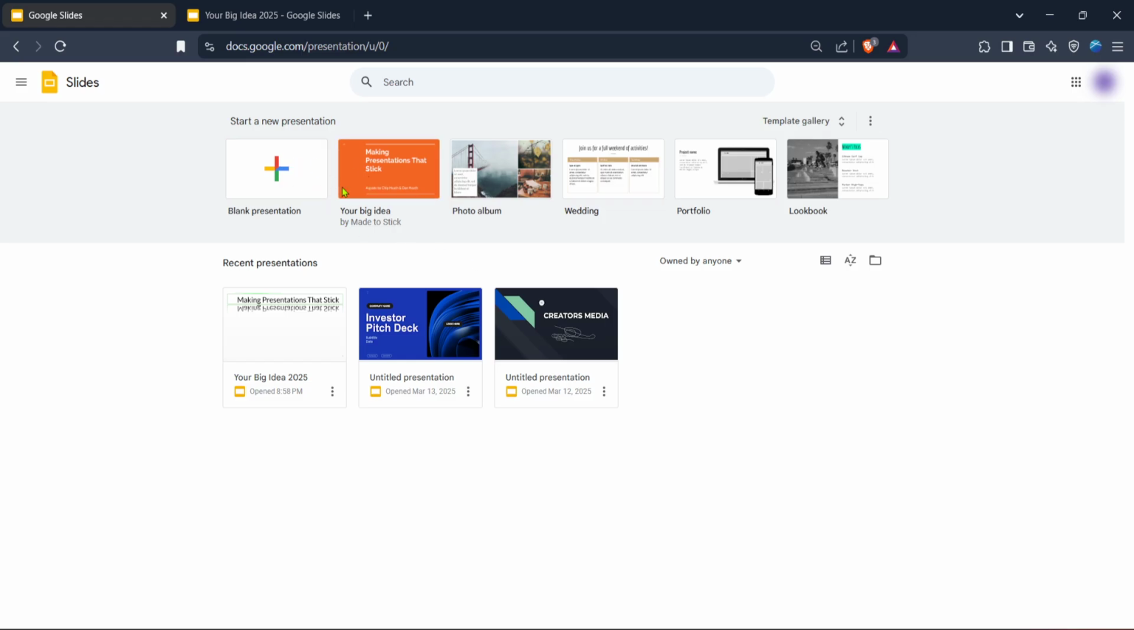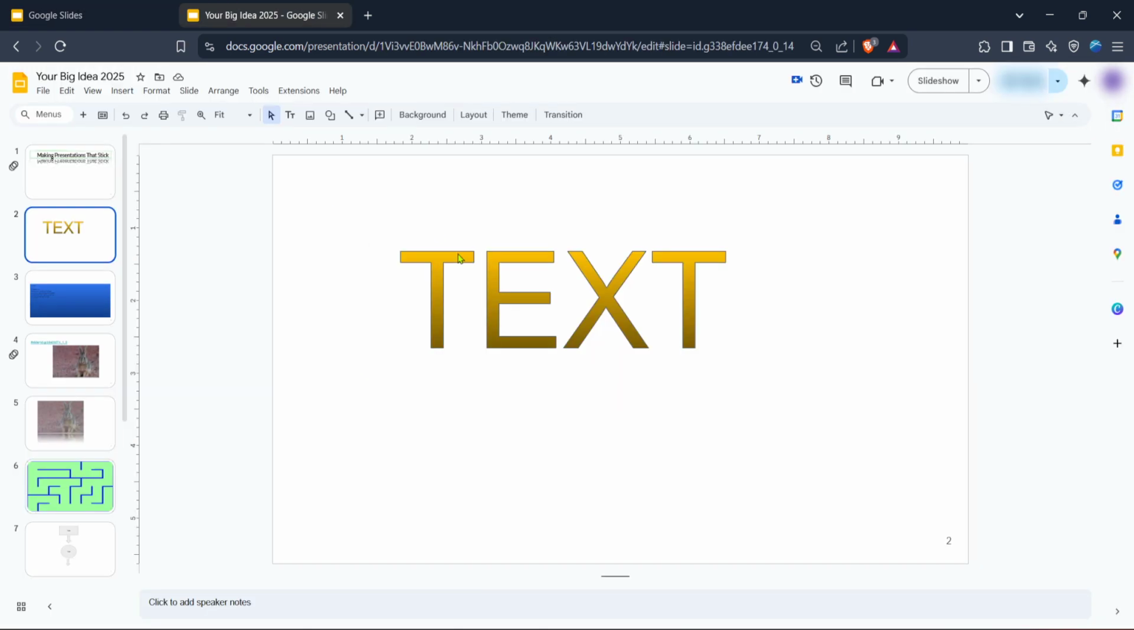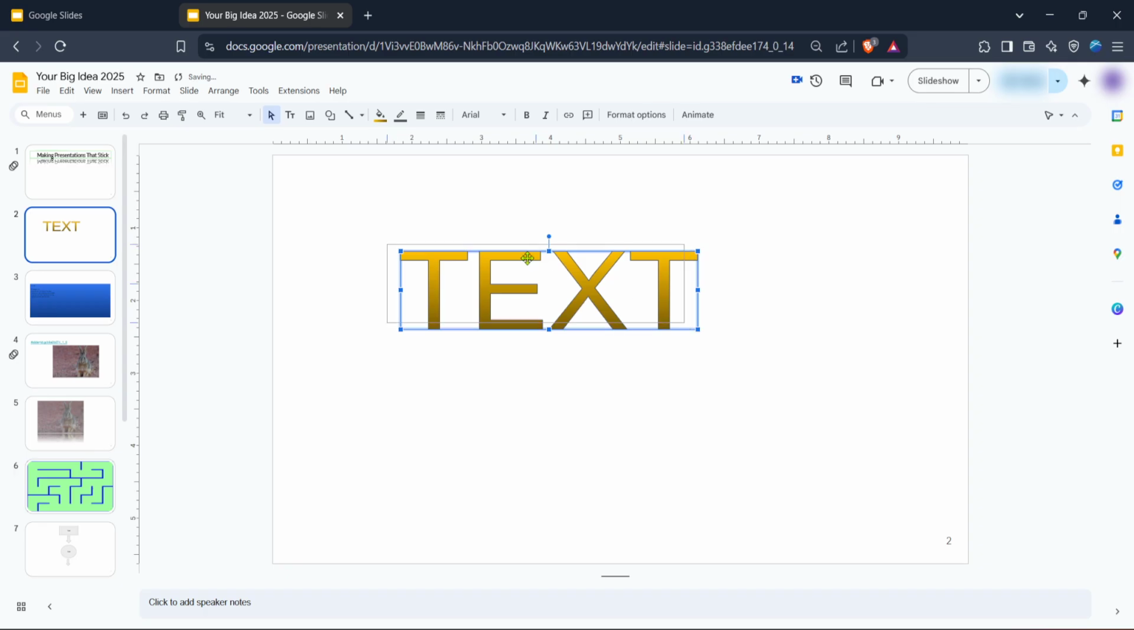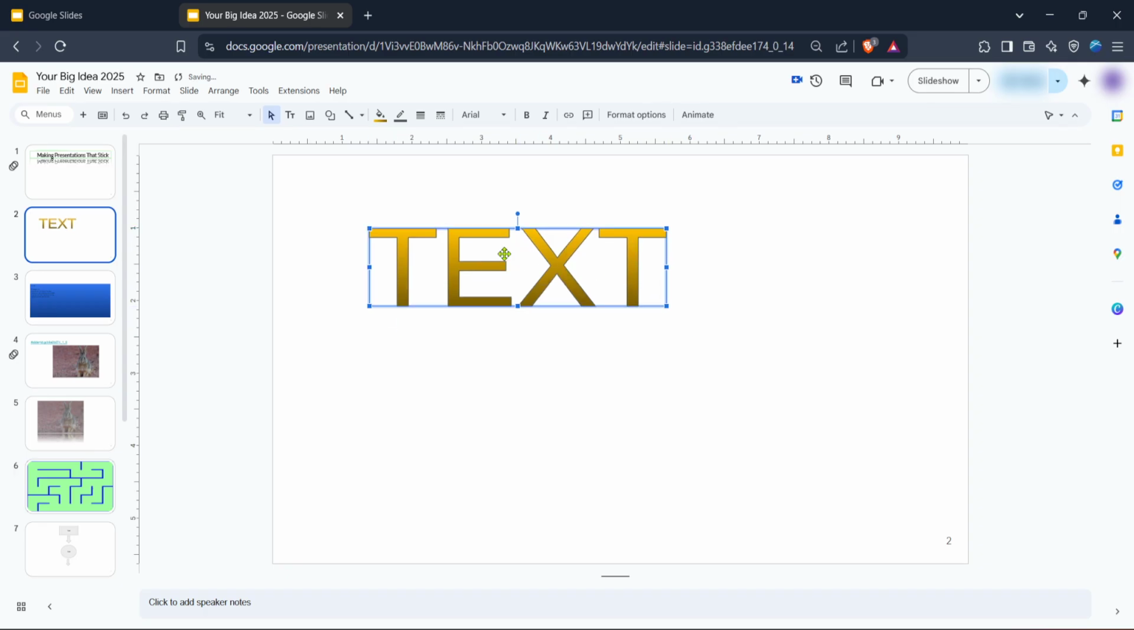Now within your new presentation, it's time to add some text. Click on the text box icon located in the toolbar, then click anywhere on your slide to draw your text box. Type in the text you wish to outline. You might choose something simple like welcome or title here to see how the outlining effect improves its appearance. Once you have your text in place, the real magic begins.